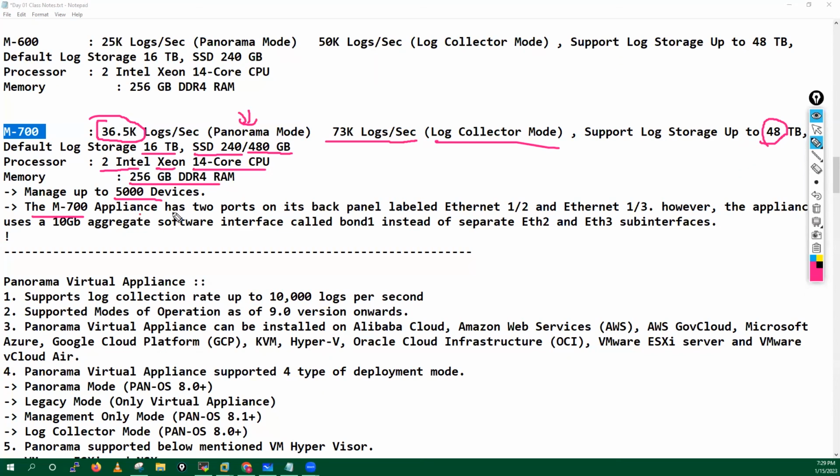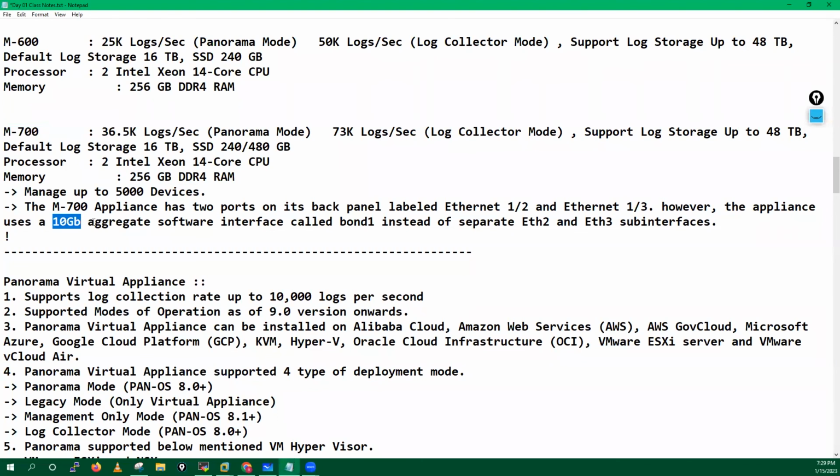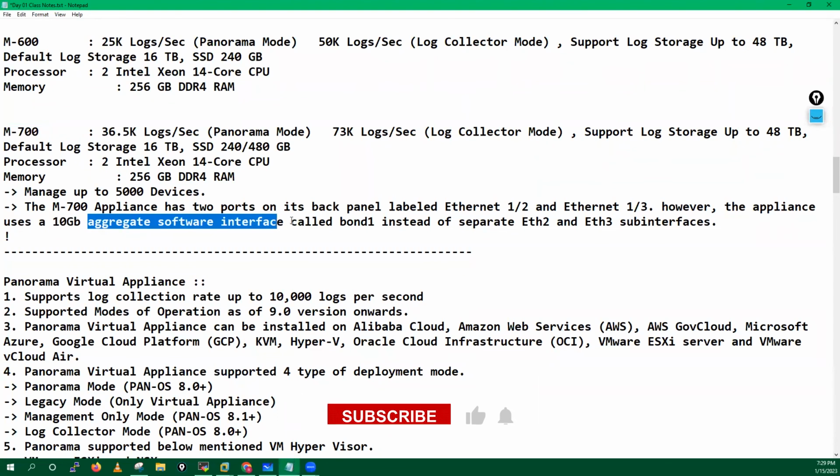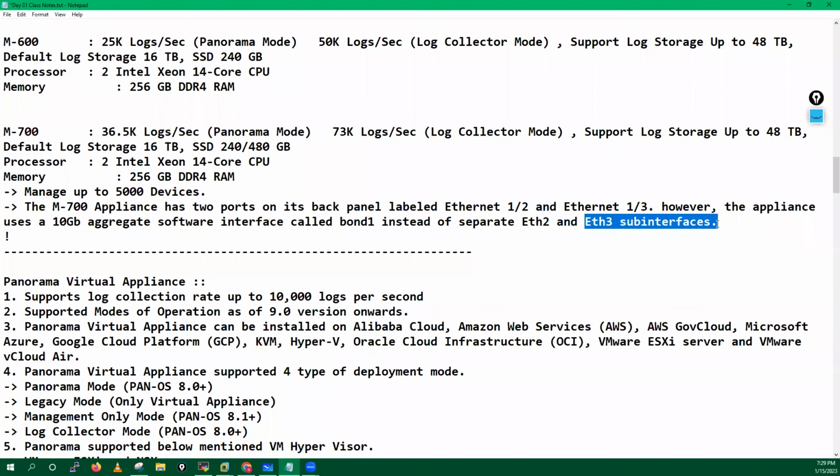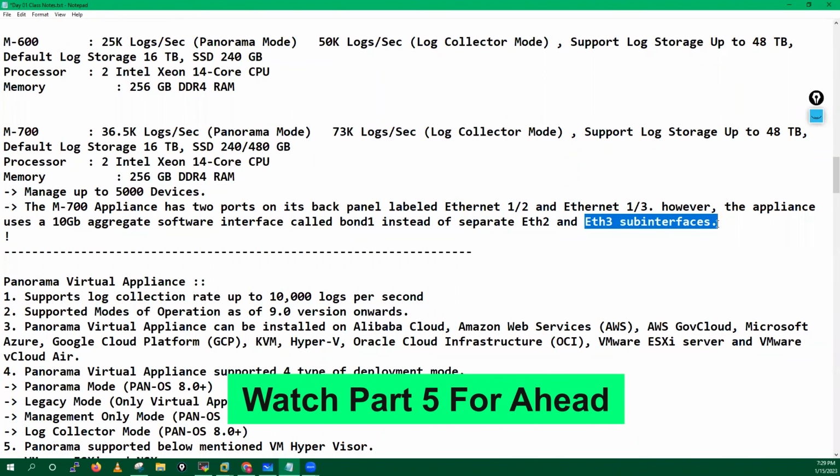The M1000 appliance has two ports on its back panel labeled Ethernet 1 and Ethernet 2 and 3. However, the appliance uses a 10 GB aggregate software interface called Bond 1 instead of separate Ethernet 2 and Ethernet 3 subinterfaces. So these things you will get in this particular box.